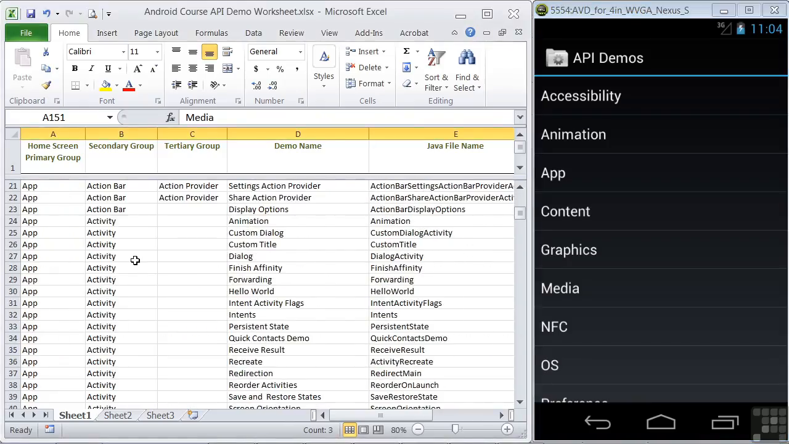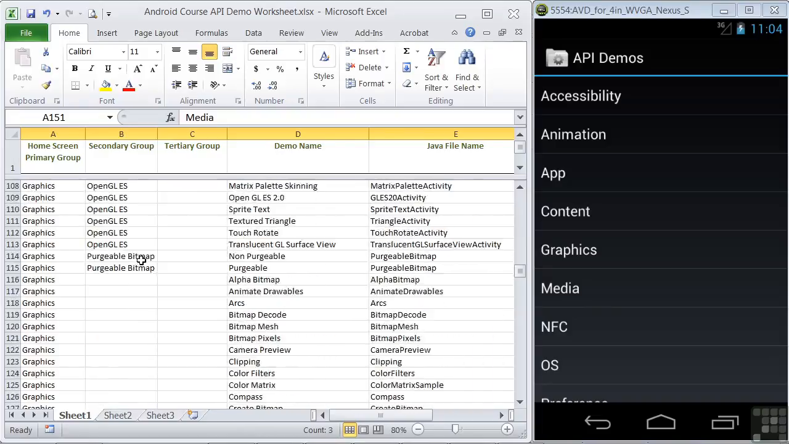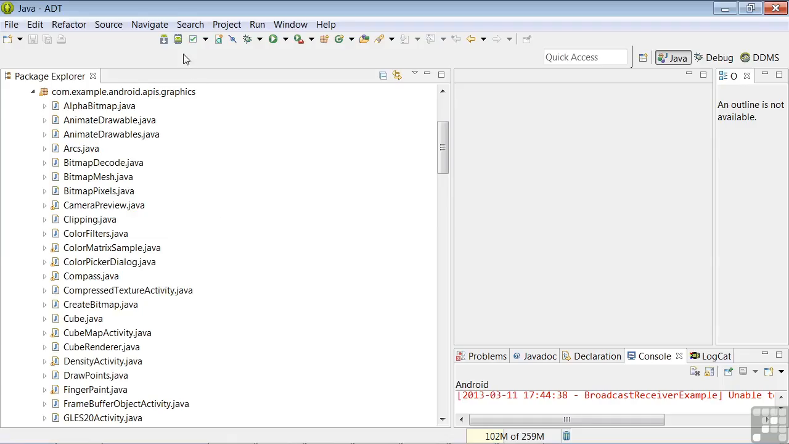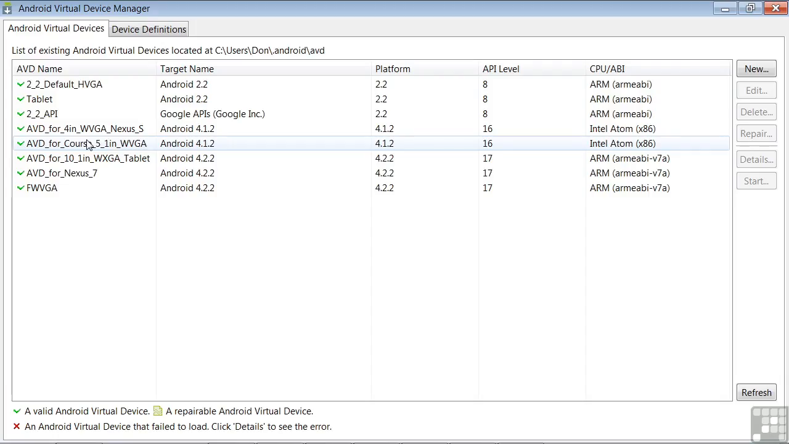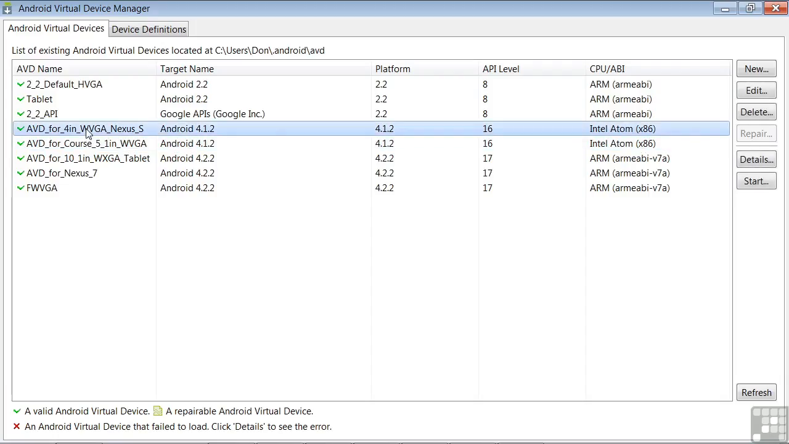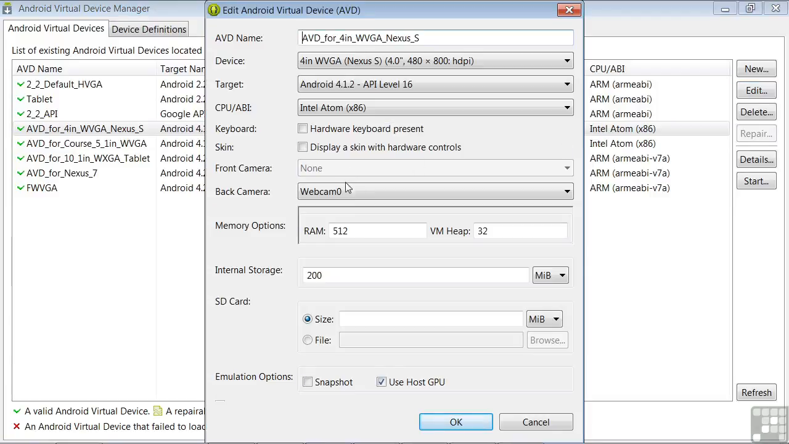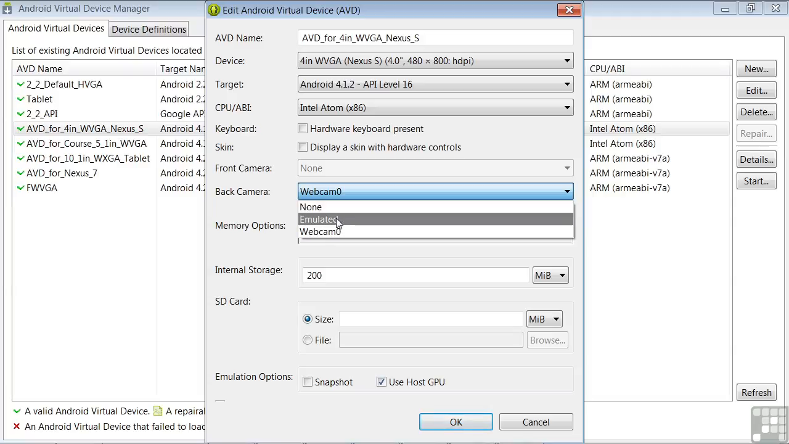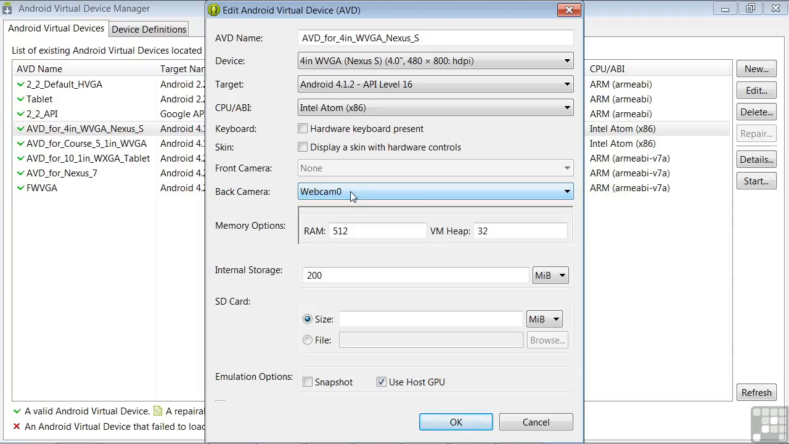In line 122 in our worksheet, we find a camera preview demo in the graphics group. Before starting it in the emulator, I'm going to show you how to include a camera capability in your emulator. In Eclipse, click on your AVD Manager button here. Select the emulator you want to use. Click Edit. Then click on the Back Camera drop-down list. And if you have a webcam you can use, you can select that, as I have, webcam. Or you can click on Emulate it if you don't have a camera attached to your computer, and then click OK.